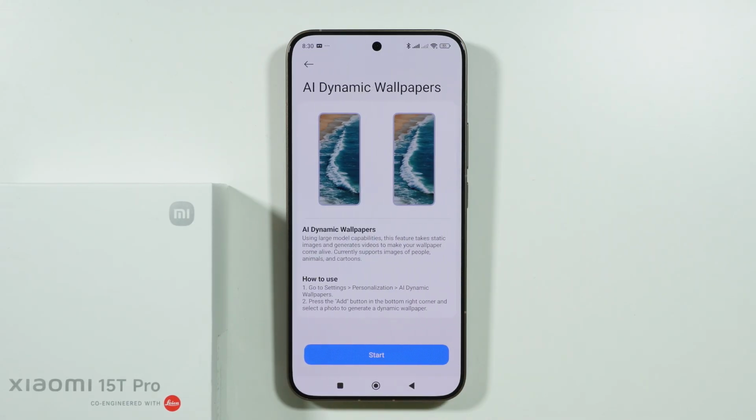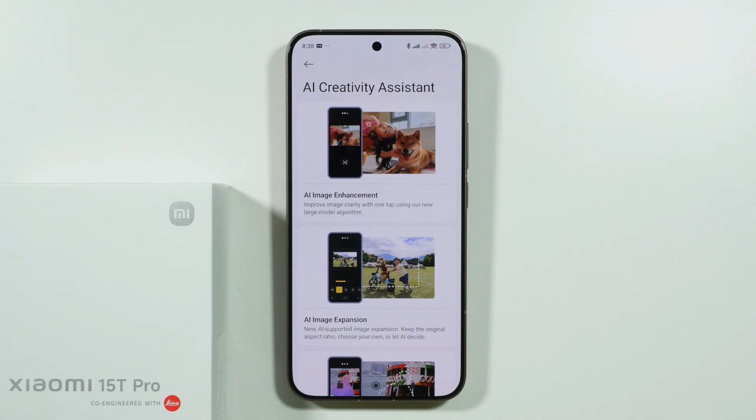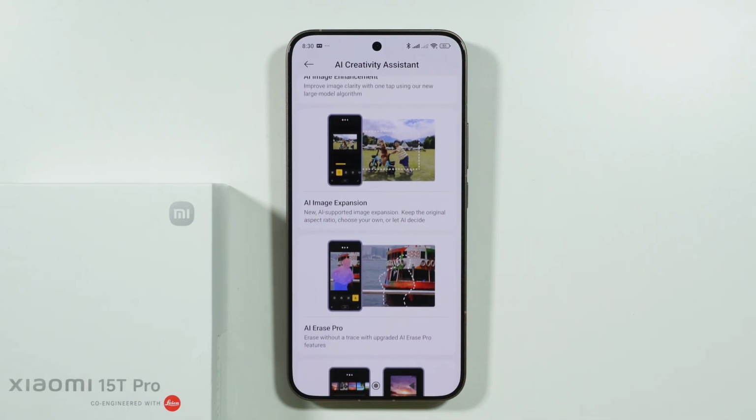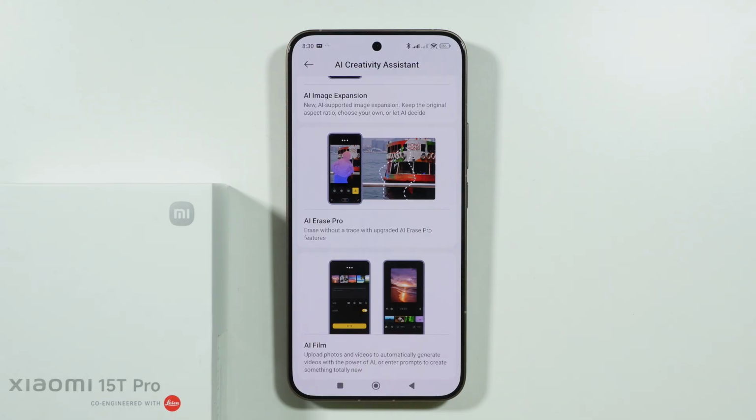There's also the dynamic wallpapers, which provides some little animations to wallpapers, and which we can generate for our photos, I believe, and images in general. There is also the creativity assistant, where we have the AI image enhancement, AI image expansion, AI Erase Pro, so the magic eraser, and AI film.